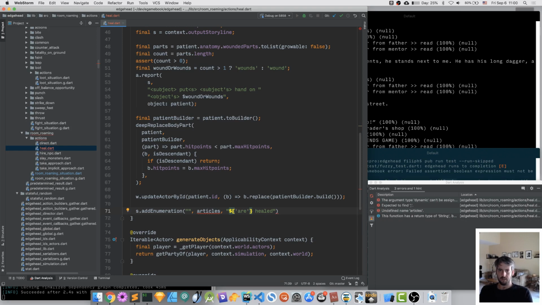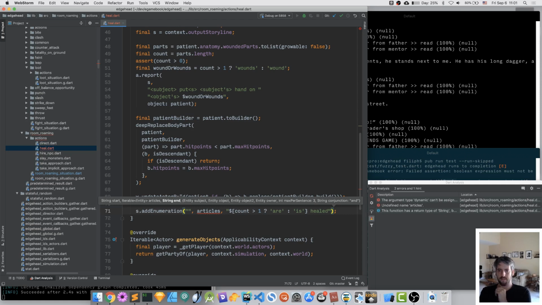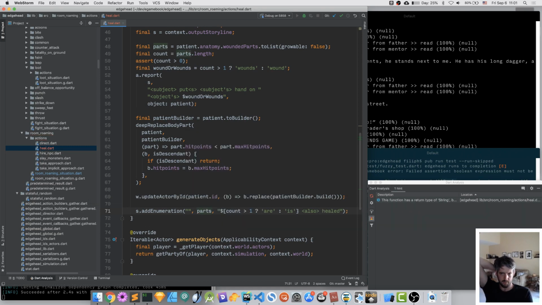So if count is more than 1, then R, otherwise is. What else do we have here? Are also healed, okay, and the articles are the body parts, which is just the parts. These are the parts that were damaged, right?